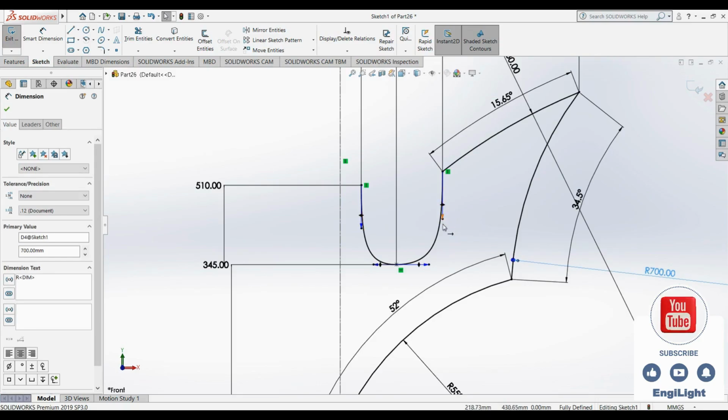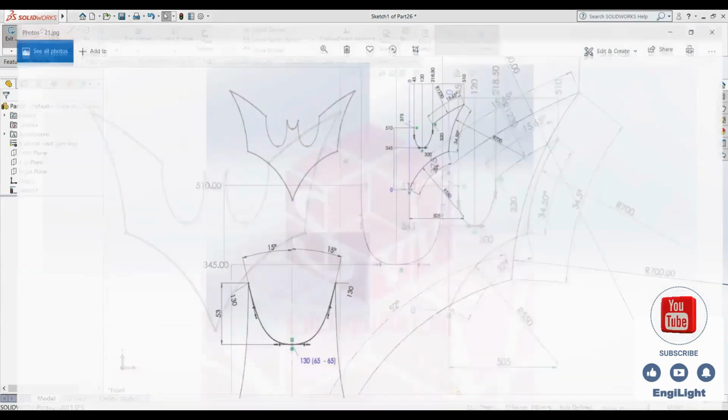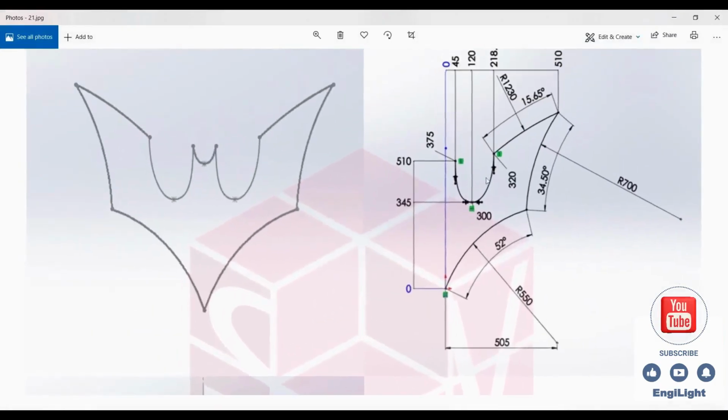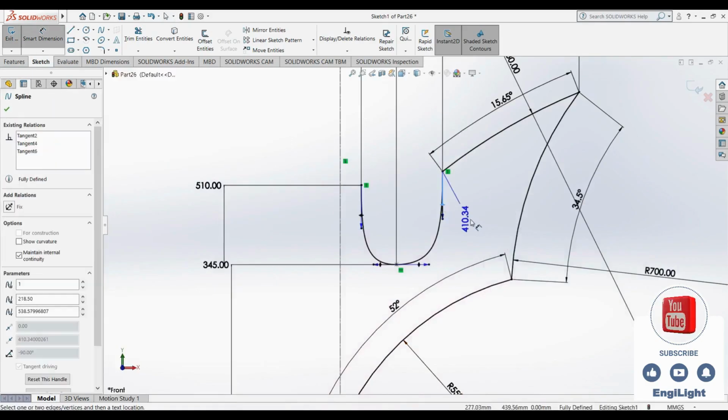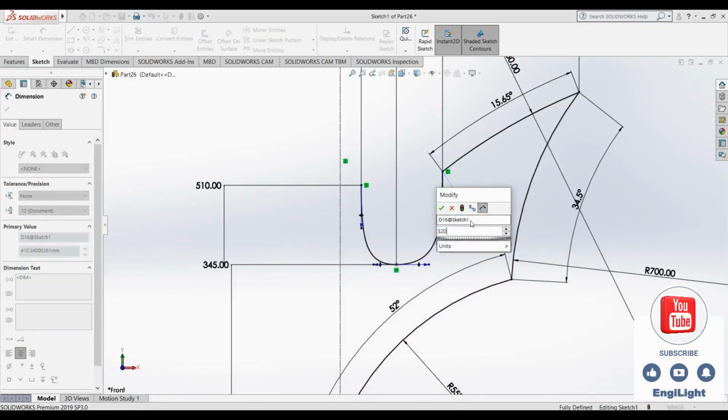Next, we set the handle lengths. I read the dimension from here. Handle lengths of 320, 300, and 375 millimeters. Handle length of 320.